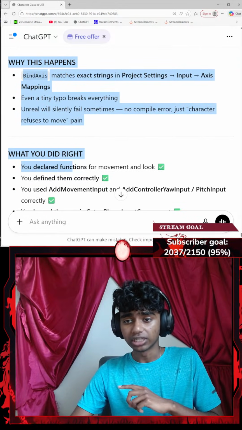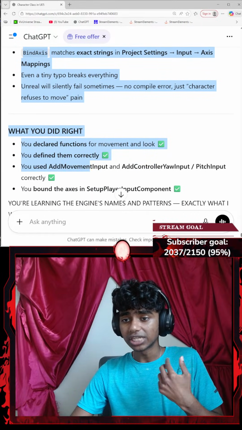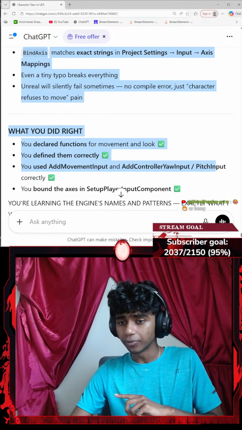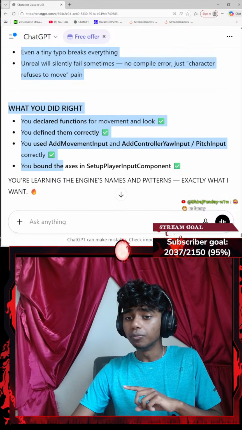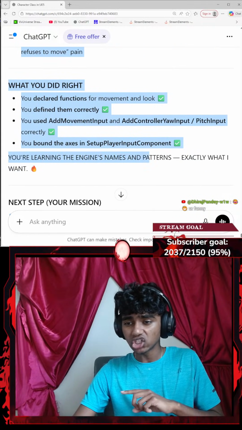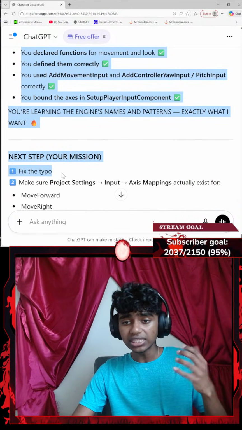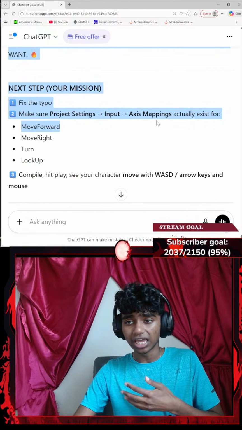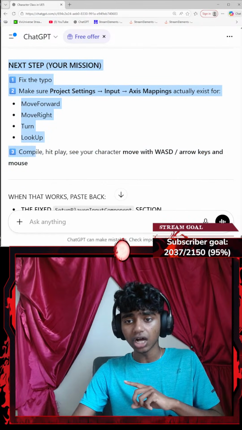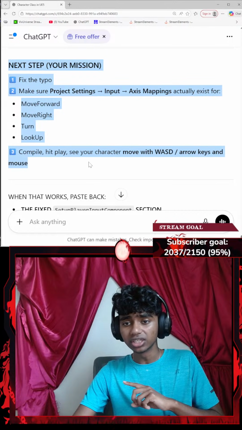What you did right: you declared functions for movement, and look, you defined them correctly. You used Add Movement Input and Add Controller Yaw Input and Pitch Input correctly. You bound the axis and set up the player input component. You're learning the engine's names and patterns, exactly what I want. Next step, your mission: fix the typo. Make sure the Project Settings input axis mappings actually exist for move forward, move right, turn, and look up. Compile, hit play, and see your character move with WASD or arrow keys.